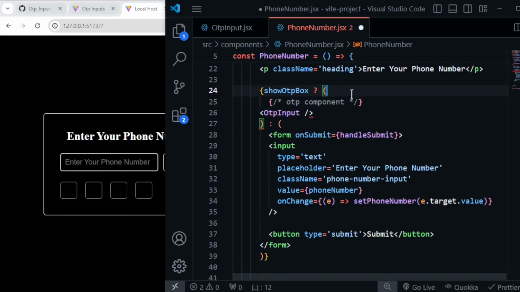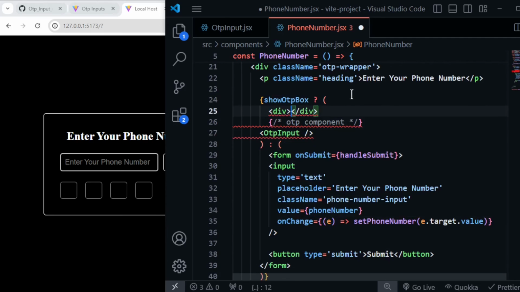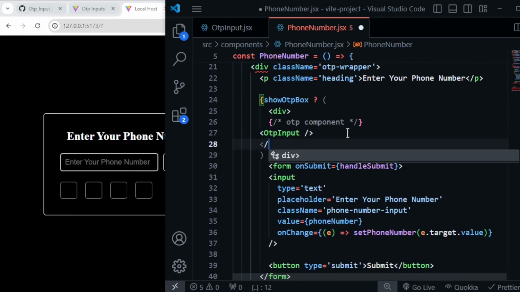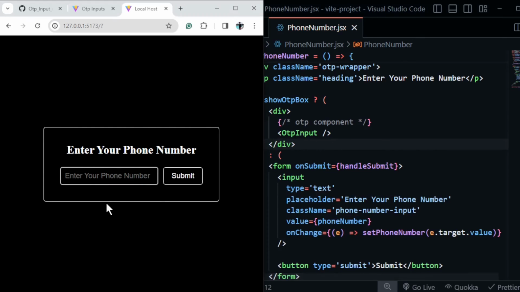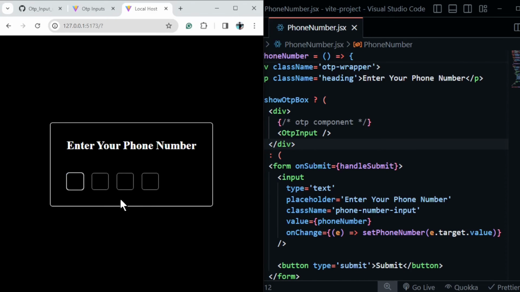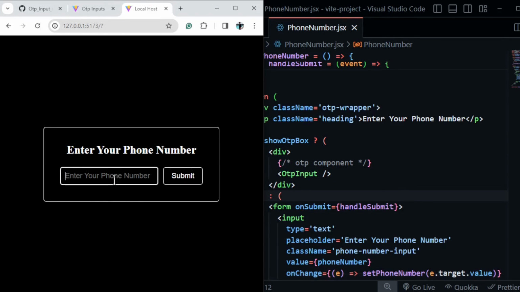That error is because we have to wrap this in a div. We have a comment there. I'll just wrap this in a div and save this. See, now once I enter the phone number 1 2 3 4 5 6 7 8 9 0, once I write a 10 digit phone number and submit, then only we are seeing this text box.